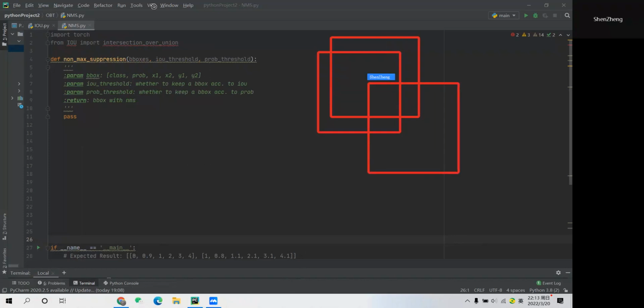The first thing is we want to assign each bounding box a name and a confidence score. Let's say the first bounding box is B1 with confidence score 0.8. The second bounding box is B2 with confidence score 0.9. And finally, we have B3, and let's assign it, for example, a confidence score of 0.7.